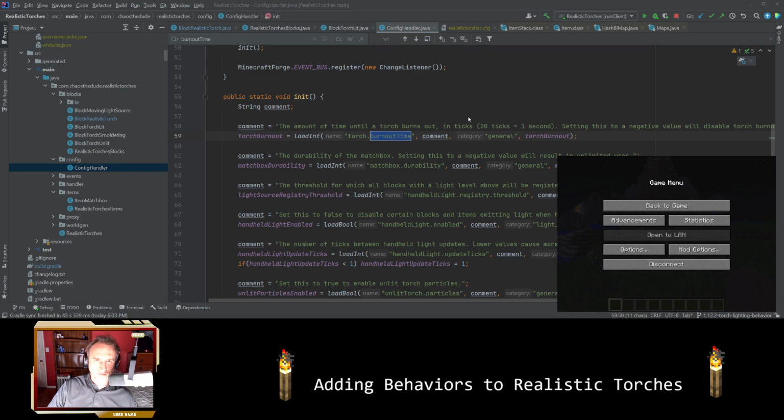Burnout time is fine. A net torch burnout time. The amount of time a torch burns out in minutes. Yeah, right. So I guess the run config is different from the toml or something. I'm not sure what those are yet. Right.